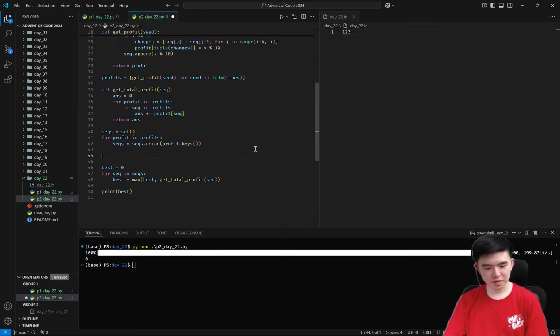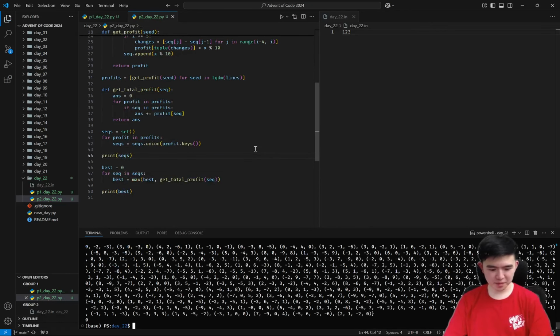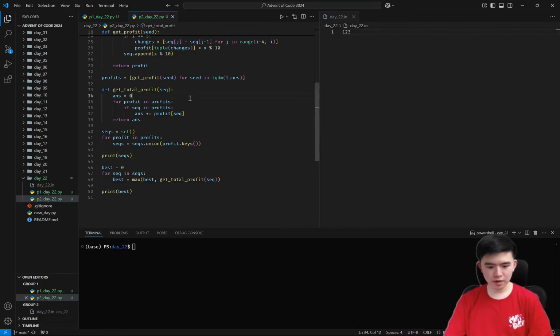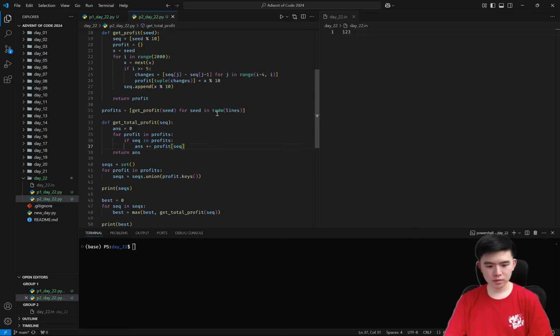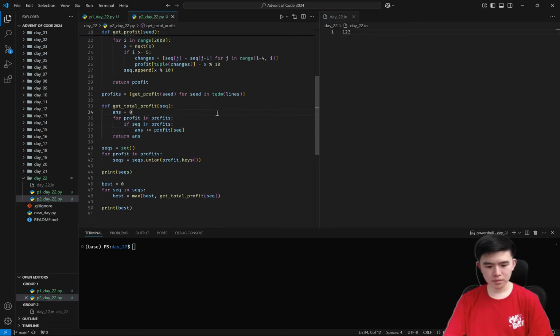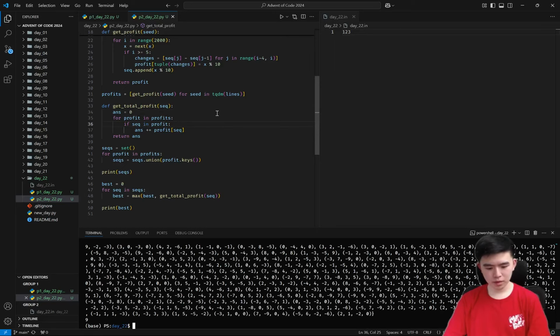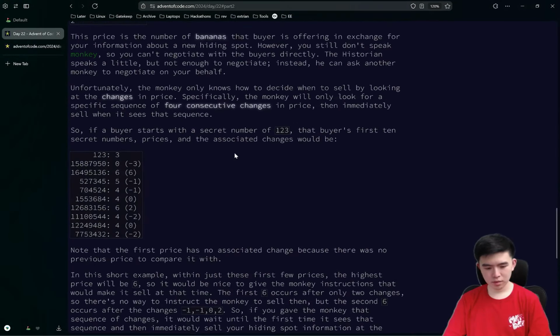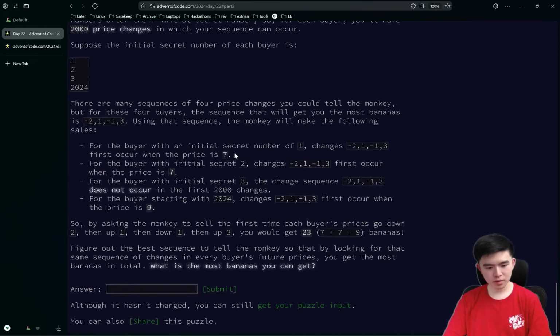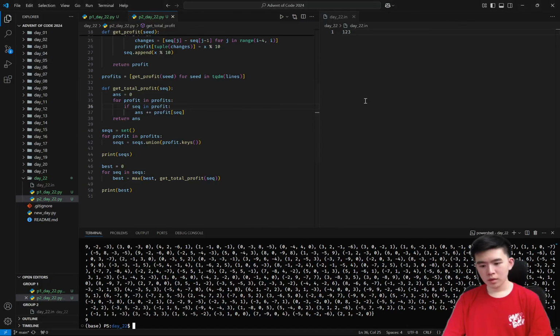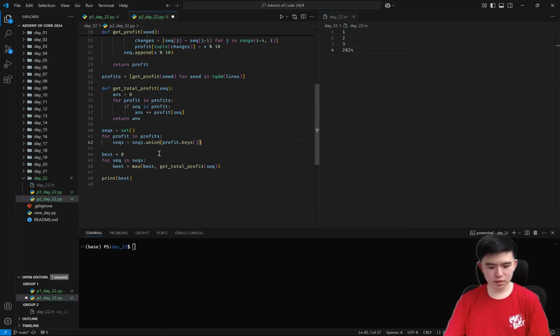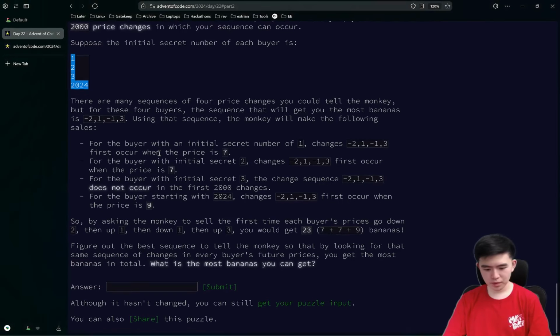Okay, so that was not what we expected. Okay, we have a list of all sequences. Get total profit then is probably wrong. Okay. 9. Maybe, quite possibly. Okay, let's test it on this input. And we're not going to print this out because it's too big of an input. 27.